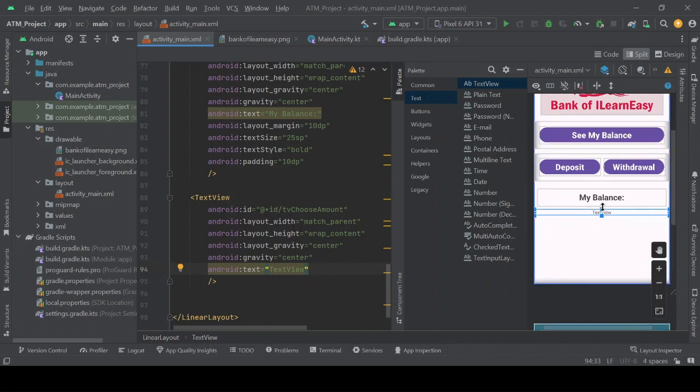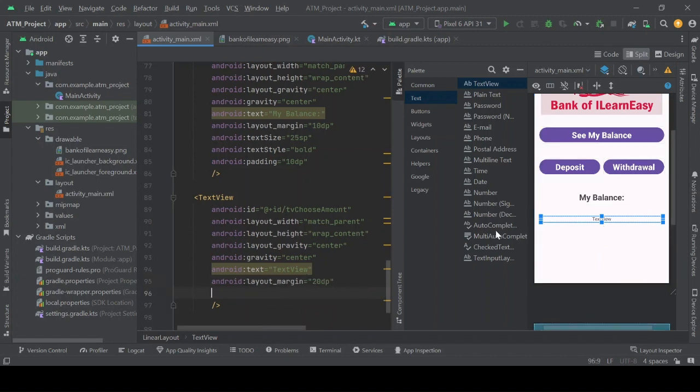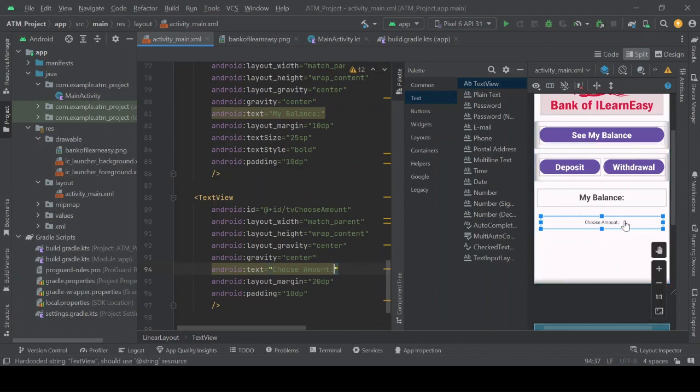So now we can move on and add more attributes, such as layout margin to add some separation between our views and make it look cleaner, as well as a padding. And of course, change this text to what we previously said, choose amount, because here we're going to tell the user to choose a specific amount of money that they either want to deposit or withdraw.